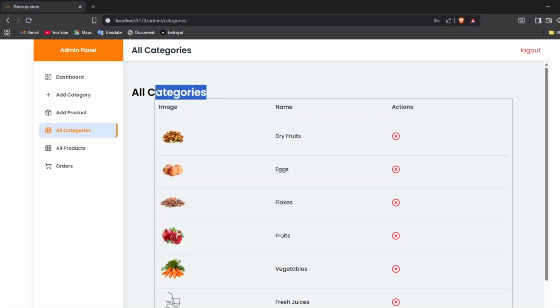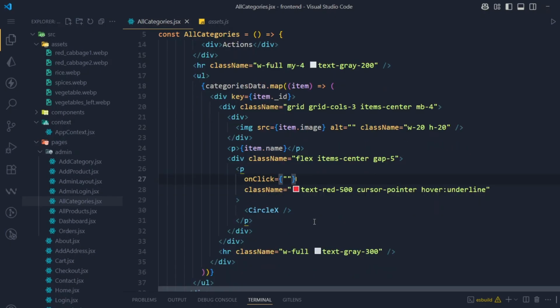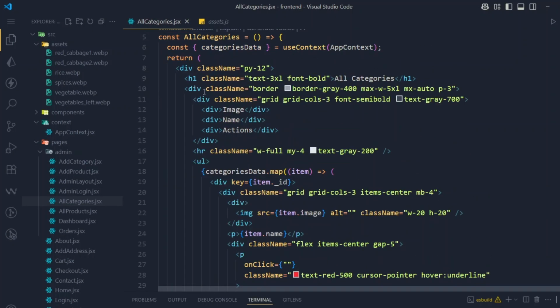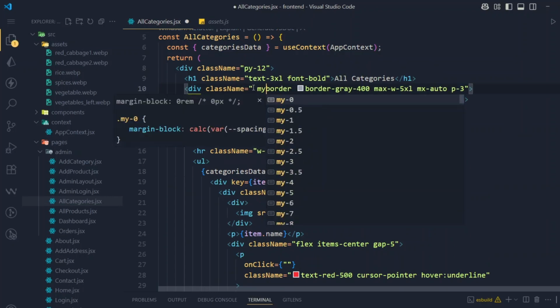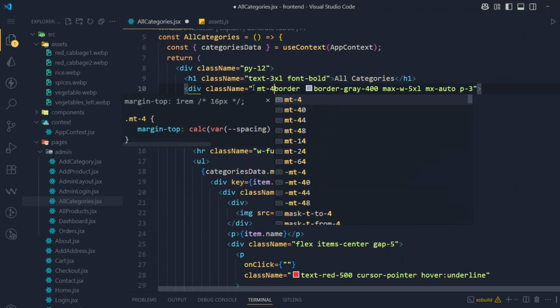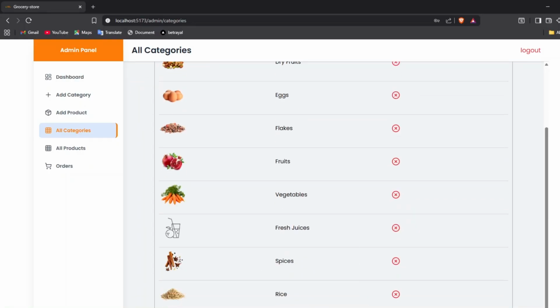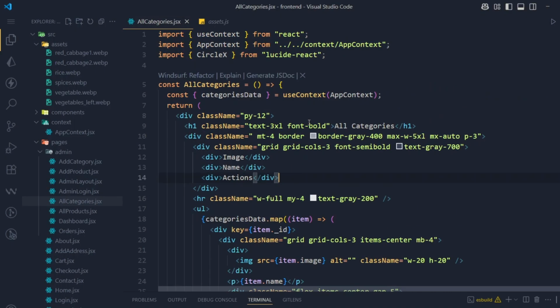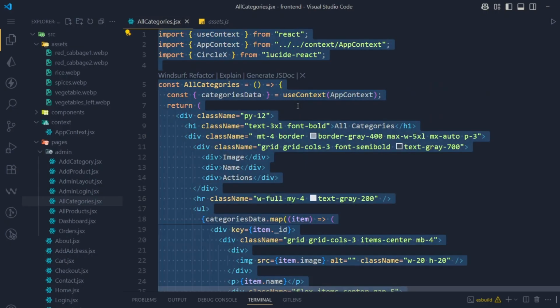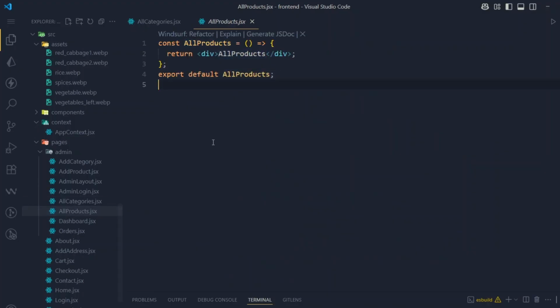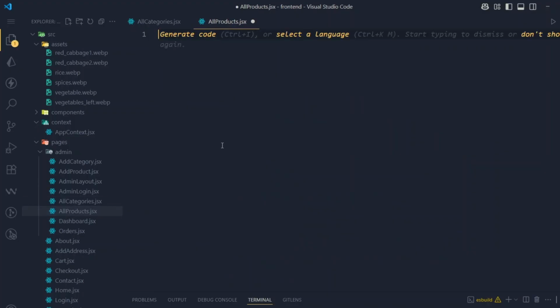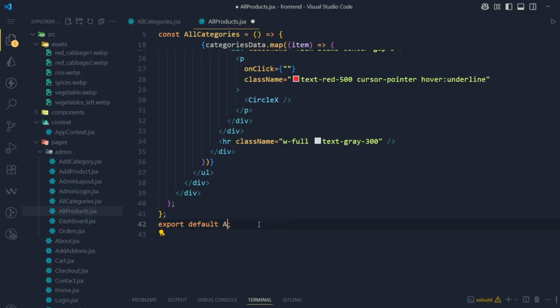So I need to give a gap between them, you can see here. Okay, for that I will use just, here you can see this is the div. I will use margin top of 4 like this. Now you can see here a gap. Okay, this is done. I will just copy this whole all category code, and I will paste it in all products. I will just delete this and paste all category text, and it will be all products.